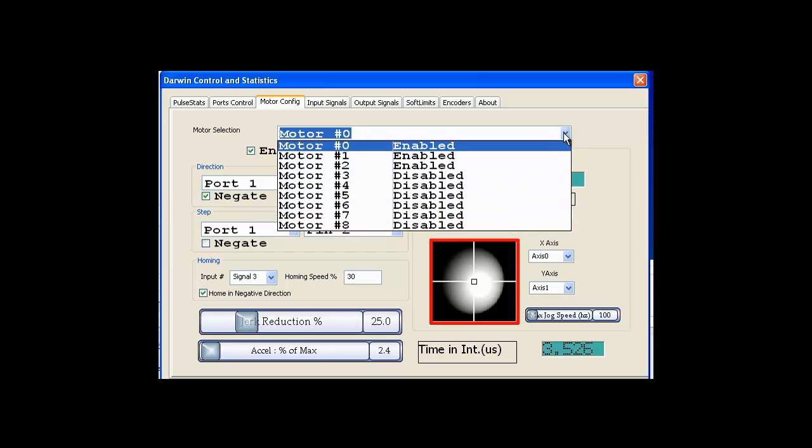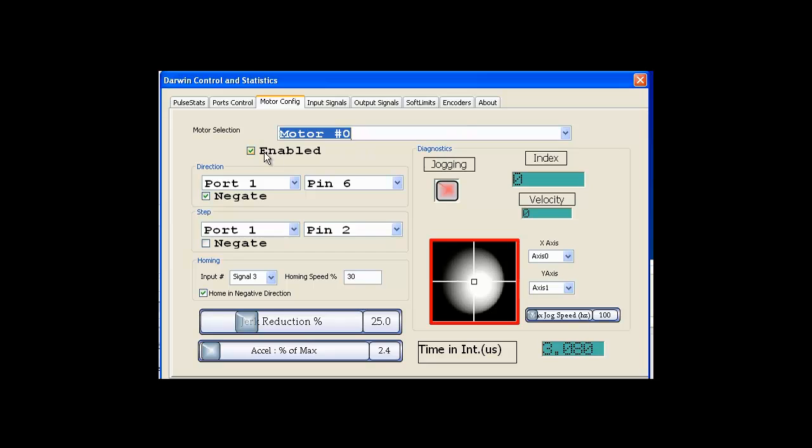You can have up to 9 motors. At the moment, you are only allowed to put 4 motors on. Mach will not talk to more than 4 at the moment. You can enable the motor. Just check the enable box.